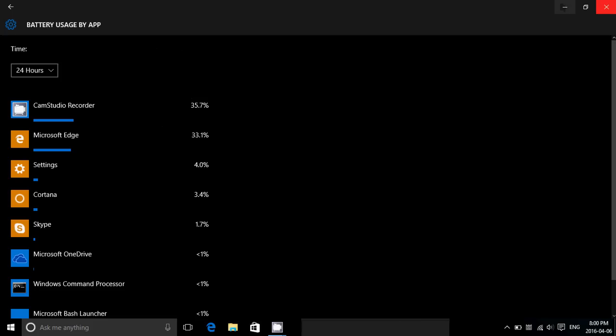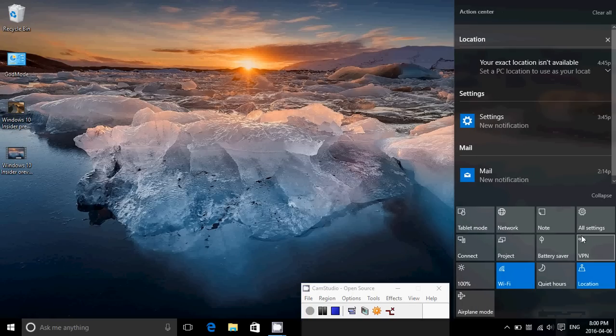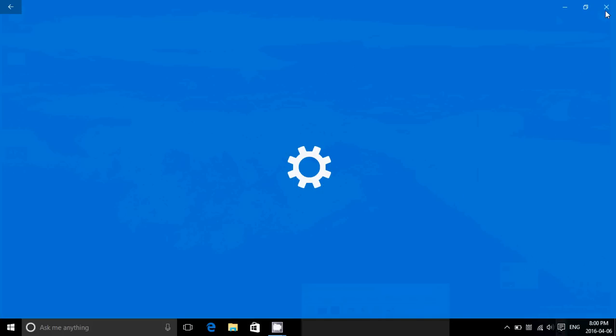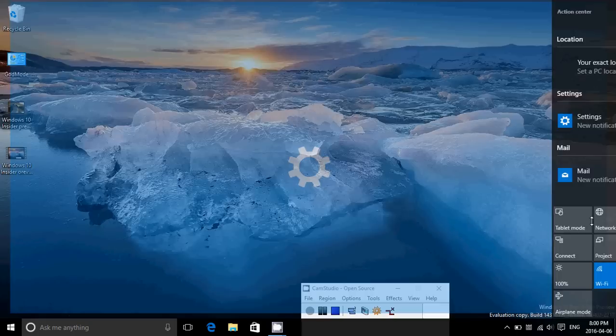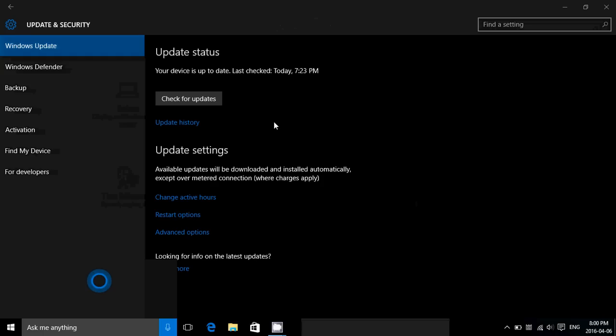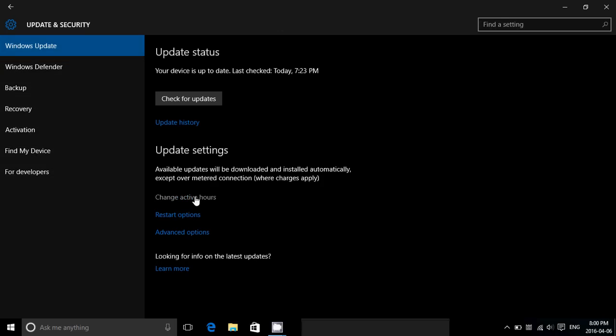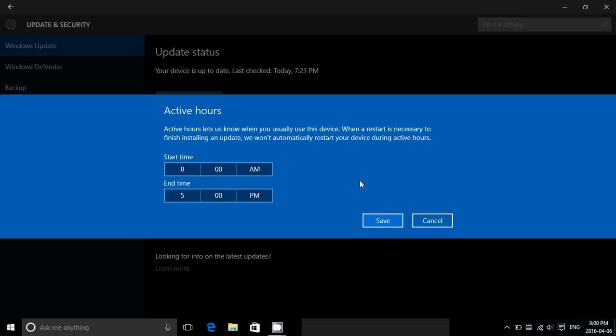Another new feature that's interesting and should have been there is in the settings. Go into all settings, then go into update and security, and then go into Windows Update. You now have a new feature where you can change active hours. Basically, active hours means if you're working with your computer every day from 8 in the morning to 8 at night, you can actually set that and save it.